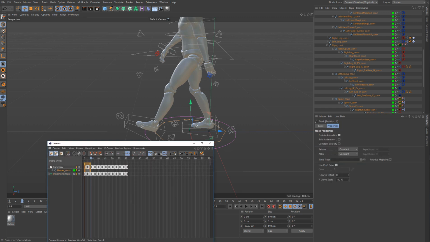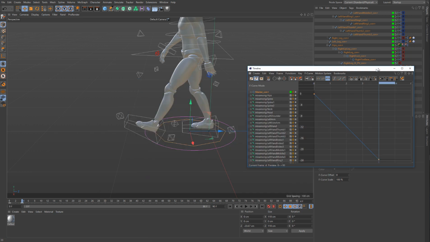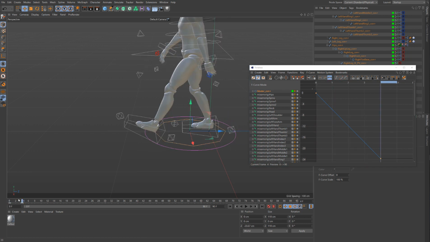Now it's going to jitter because it has some interpolation. If you select the controller here, go to the F-curves and hit H, you can see the interpolation. Let's turn this off and scrub the animation, and we can see the foot is fairly planted on the floor.